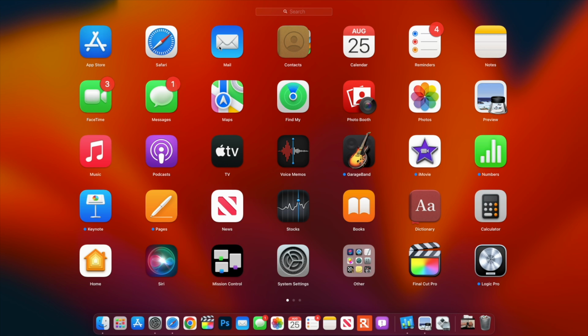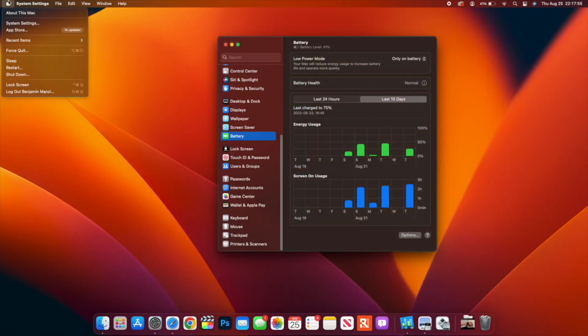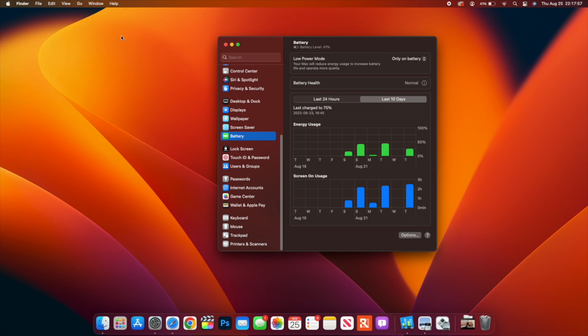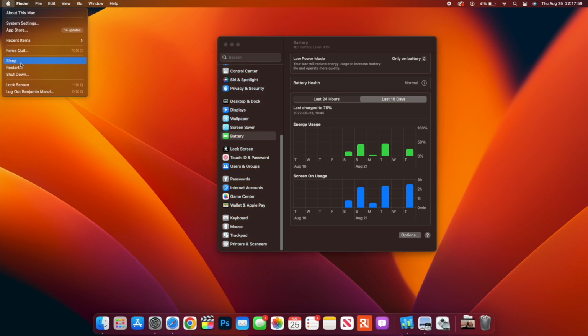Like for example, in the mail app, when you schedule a send later message and you put your Mac to sleep and that message has been sent, it does somehow use quite a lot of power in the background, and that can drain your battery.